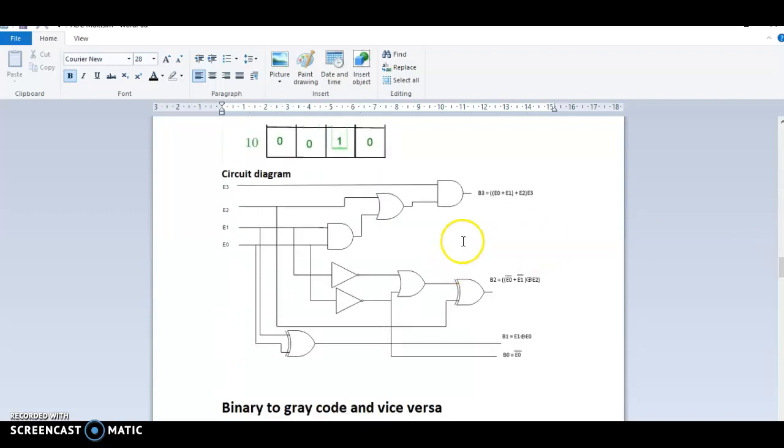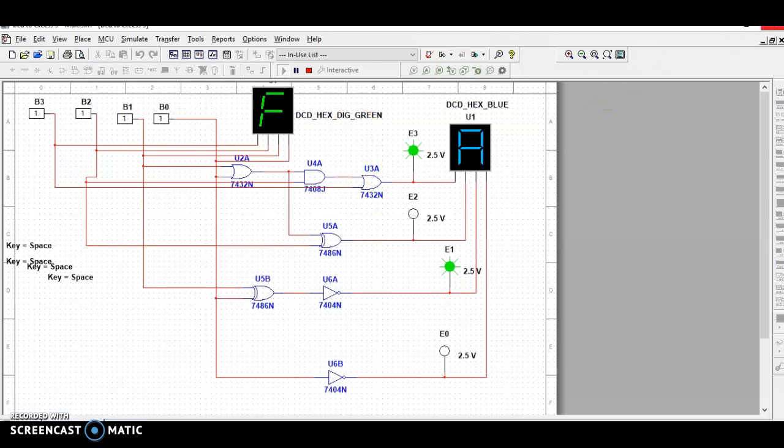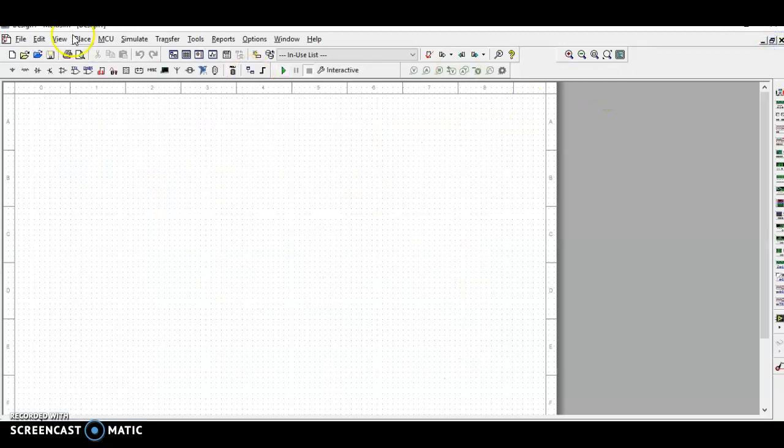This is the circuit diagram. B3 is E0 into E1 plus E2 the whole E3, and B2 is E0 bar plus E1 bar XOR E2, and B1 is E1 XOR E0, and B0 is E0 bar. Now this circuit diagram is simulated in Multisim. We can go for the simulation.